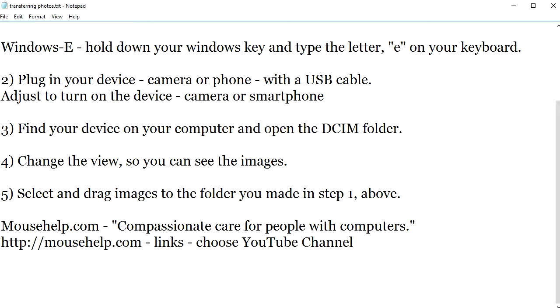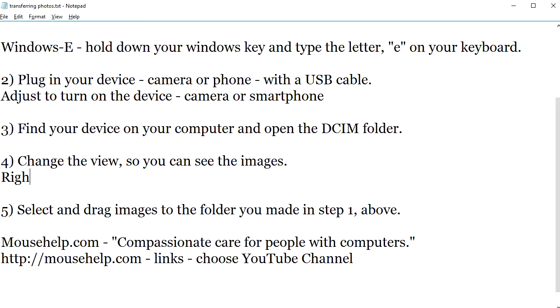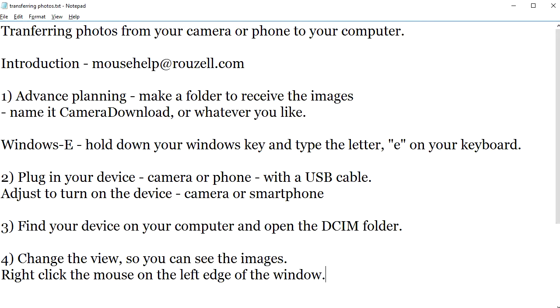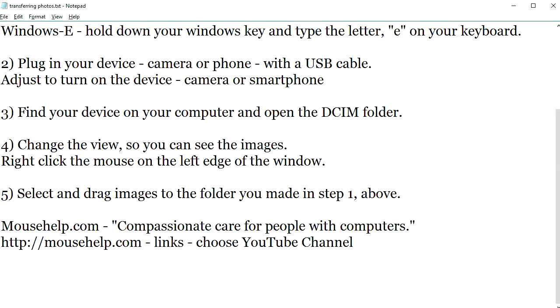We change the view with a right click. Right click the mouse on the left edge of the window. So I'm making these notes because I'm going to post all of this in a blog post on my mousehelp.com website. When we were done, we selected the images and we dragged them to the folder we made here. So this folder, the one we named camera download. And then we dragged the images into that folder.